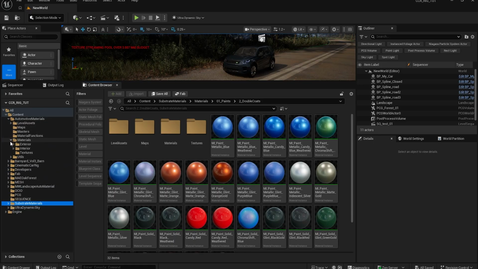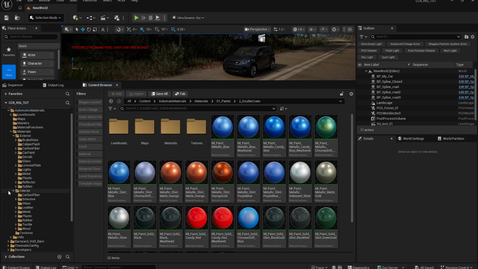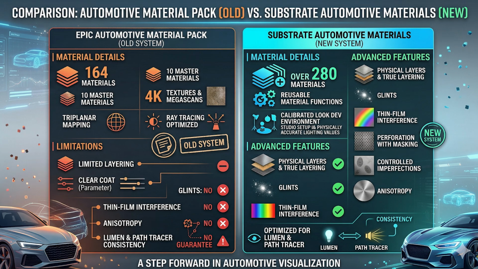Alright, so how does this new pack compare to the old one? The old pack has 164 materials built on the old default lit system. Good solid work. But for the old system, limited layering, clear coat as a parameter, not a physical layer, no glints, no thin film interference, no anisotropy, and no guarantee of consistency between Lumen and the path tracer. The old pack is a solid 25 year old car, and it has seen everything. It'll get you to your destination.